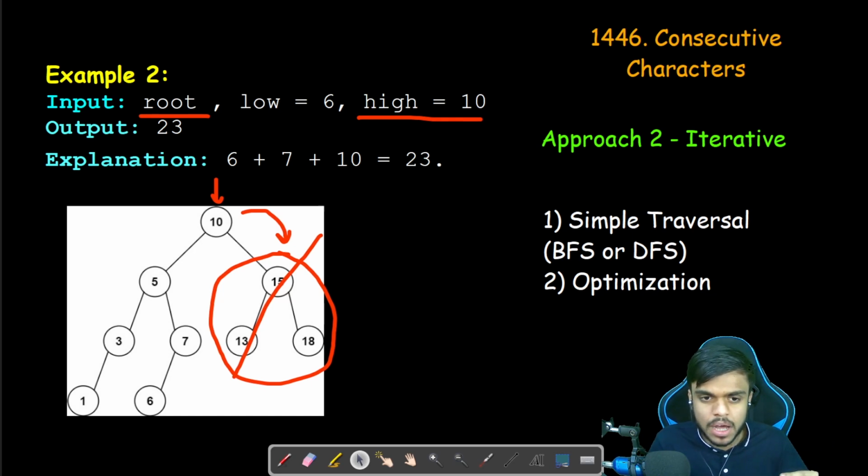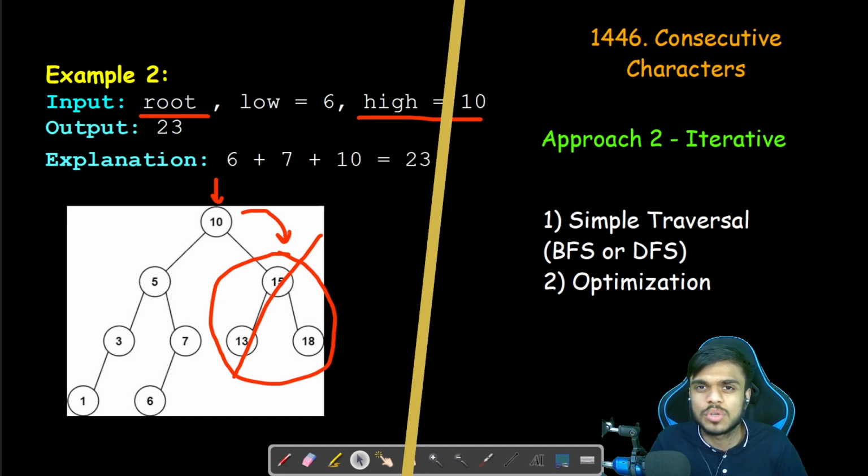Now, the queue implementation would be very similar. We would just be traversing, so that would give us the simple traversal approach. But for the optimization, we just need to add the two checks for the binary search property. And that's it. That's the solution. Now let us look at the code, how we can implement it.